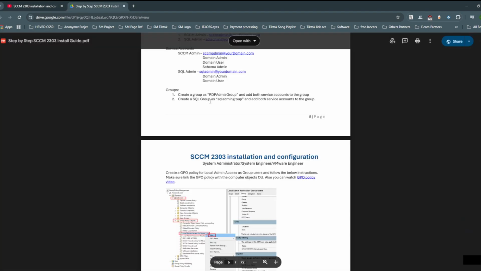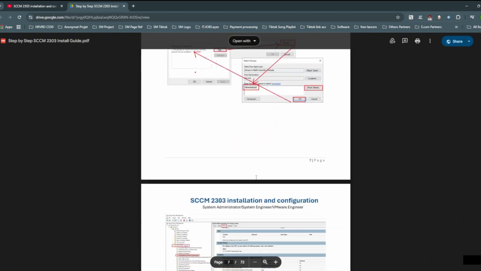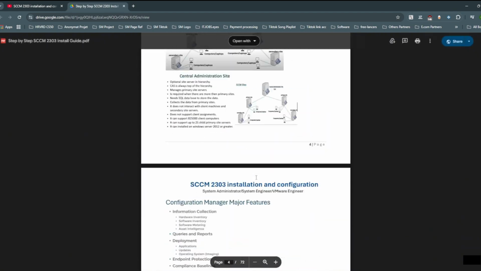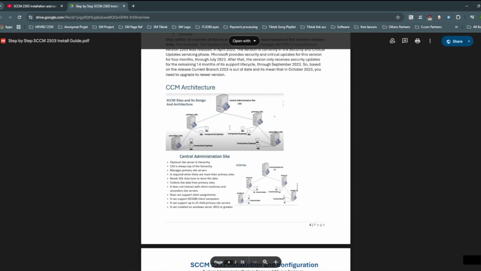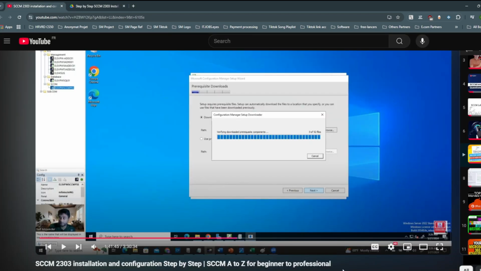And he also has a drive where you could follow, and he explains the basics of SCCM, which we will cover together as well. It's pretty good.